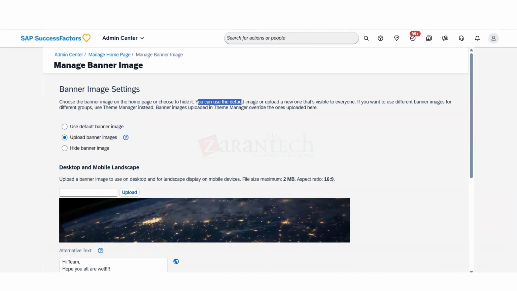You can use the default image or upload a new one that's visible to everyone. If you want to use a different banner image for different groups, like when the HR group logs in, they see a different banner image, and when the IT group logs in, they see a different banner image, this we can do, but not through this home page. We have to set theme manager. So let me teach you first how to set home page, then I'll teach you theme manager also.